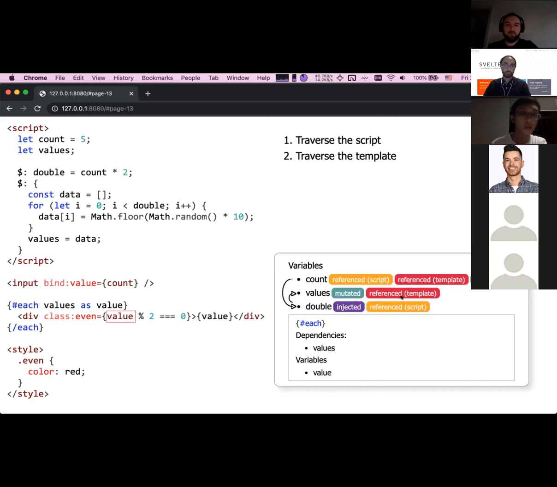Let's move into the content of the each block. We encounter the div element tag and then the class. And then here we are referencing the value of value. So we mark it as reference, encounter it again, so mark it again, and then we are done.